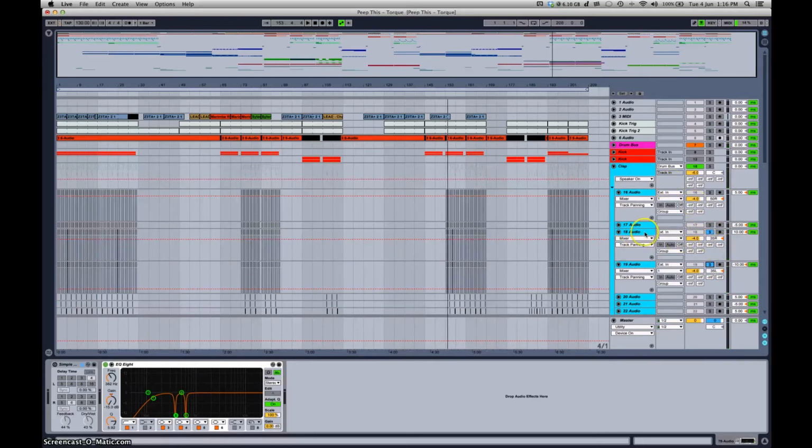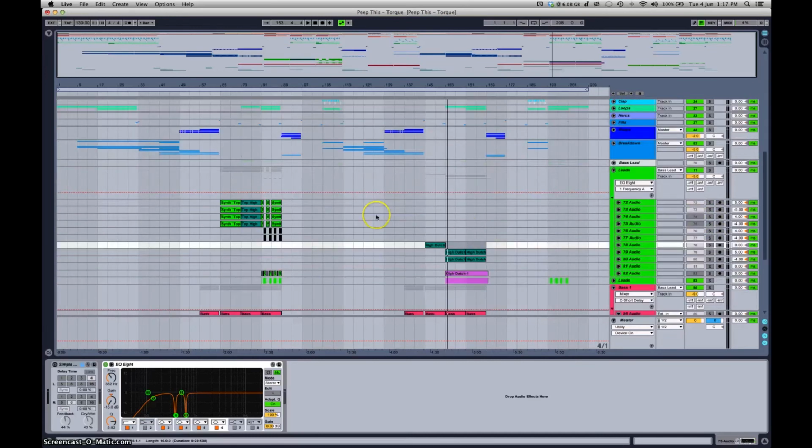For these, I usually leave one pair of claps and snares down the middle to be cohesive with the kick, and then the other ones I'll pan to the side just to give it more width. And these are higher frequencies, so they won't interfere with most of these other sounds.